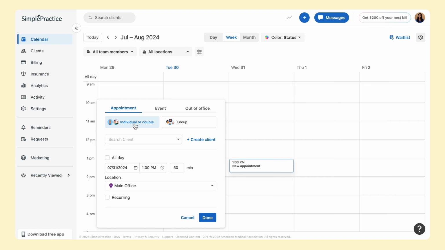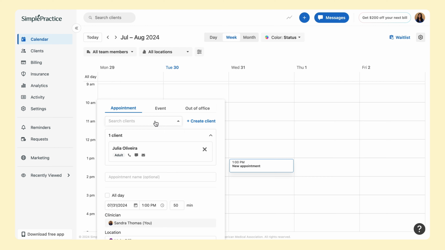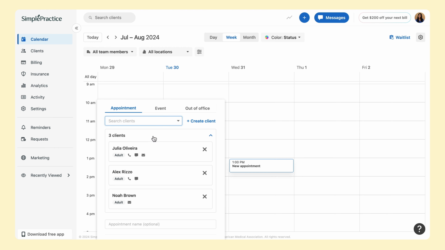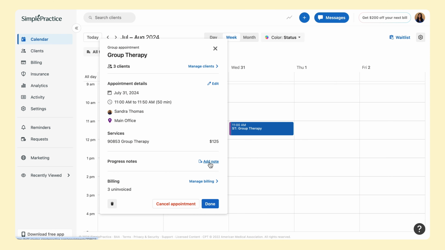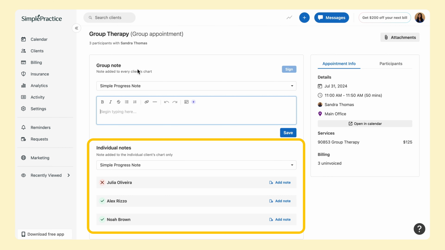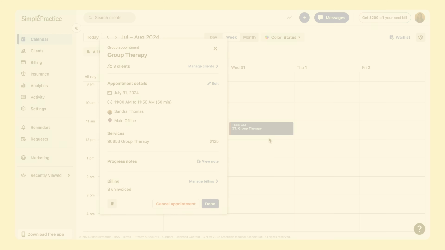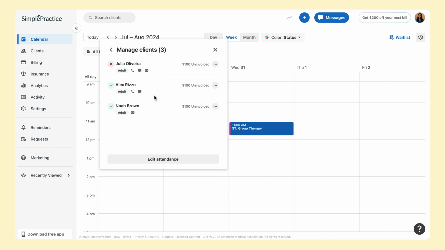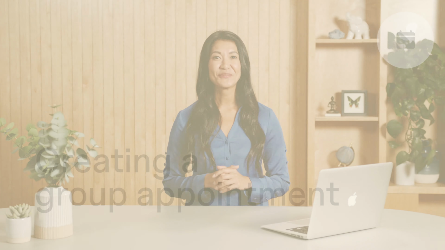SimplePractice supports group appointments with up to 15 individual clients, all using one CPT code. After the session, the group appointment page makes it easy to add a group note to be added to every client's chart, as well as individual notes. You can manage billing individually, including editing the fee, creating an invoice, or adding payment for each client in the group. Let's review these options in more detail.